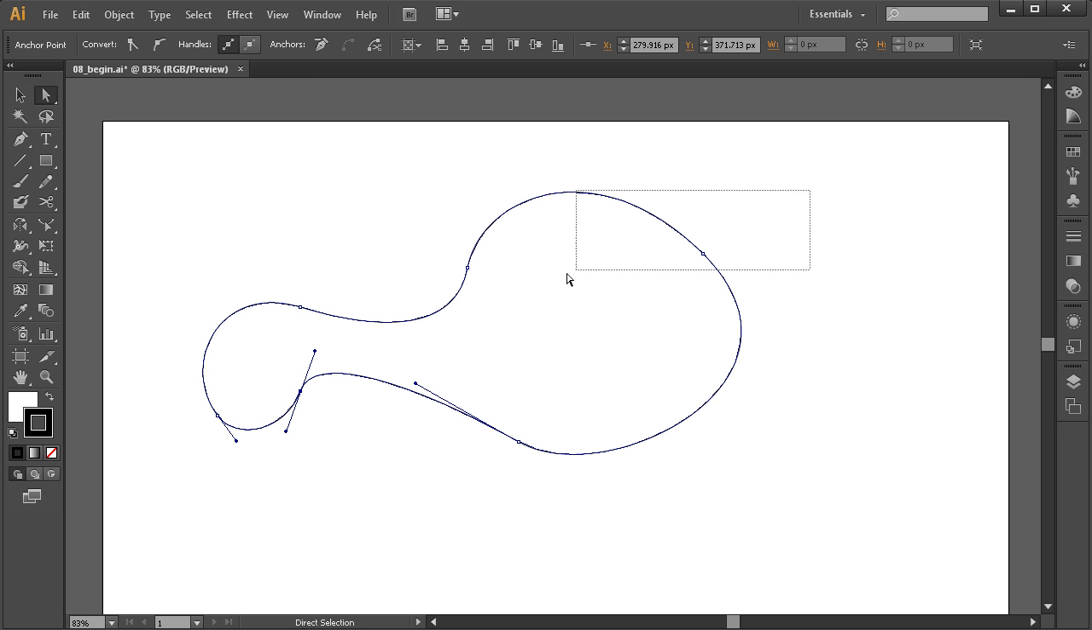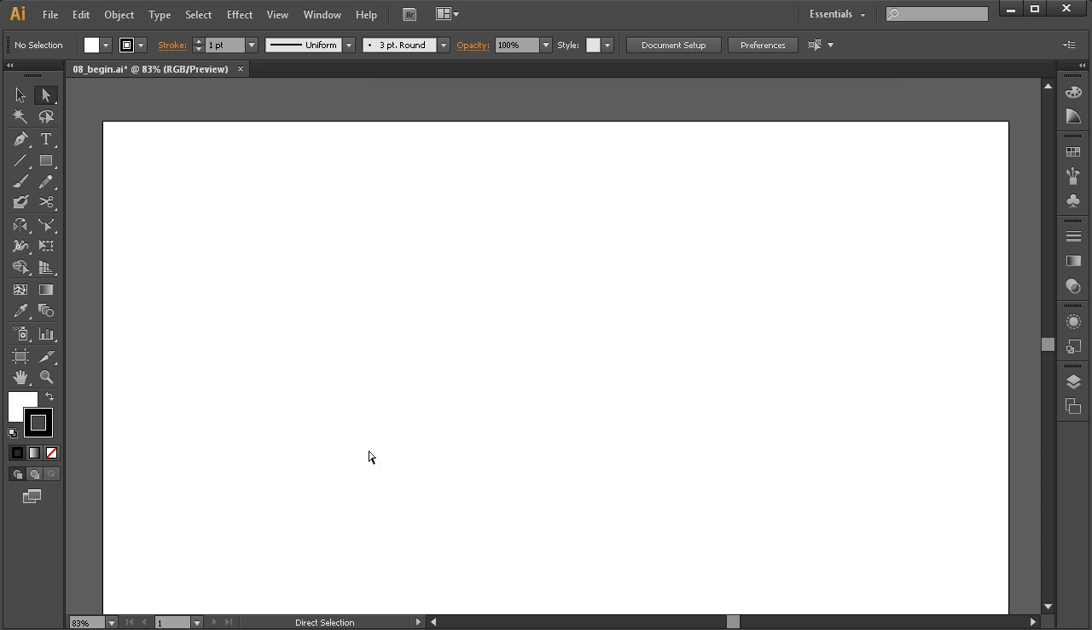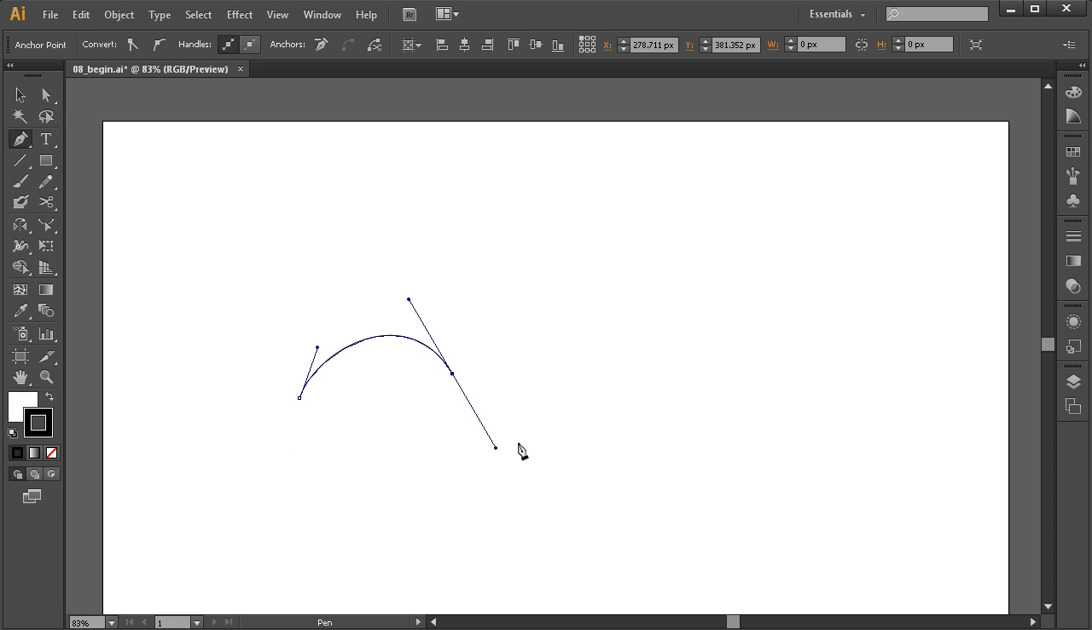So let's come over here. We'll just draw another path. Let me delete that one here. Since my direct selection tool is active, I'll just hit P on my keyboard. Now as we're drawing, we'll come in here and draw a couple of smooth anchor points.